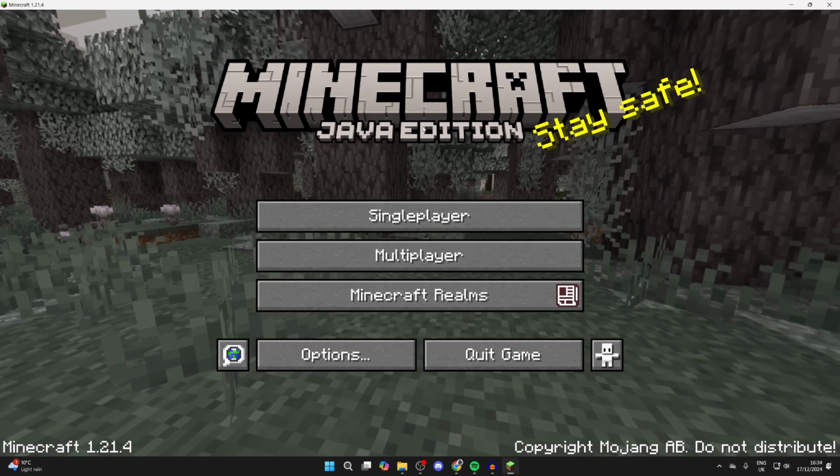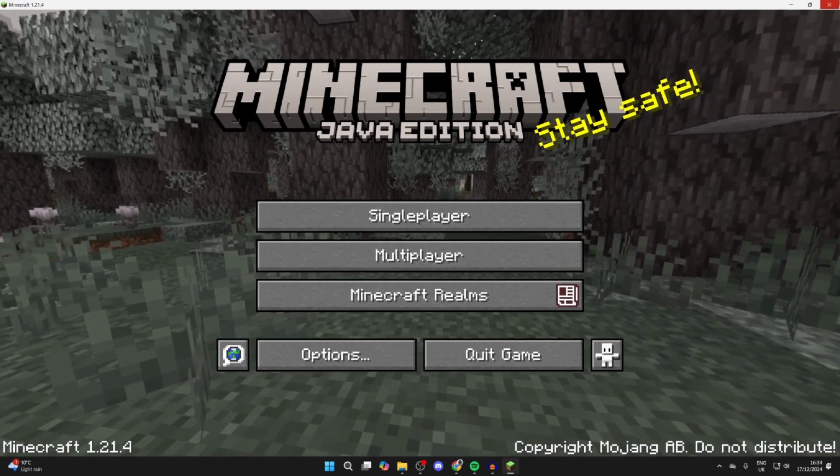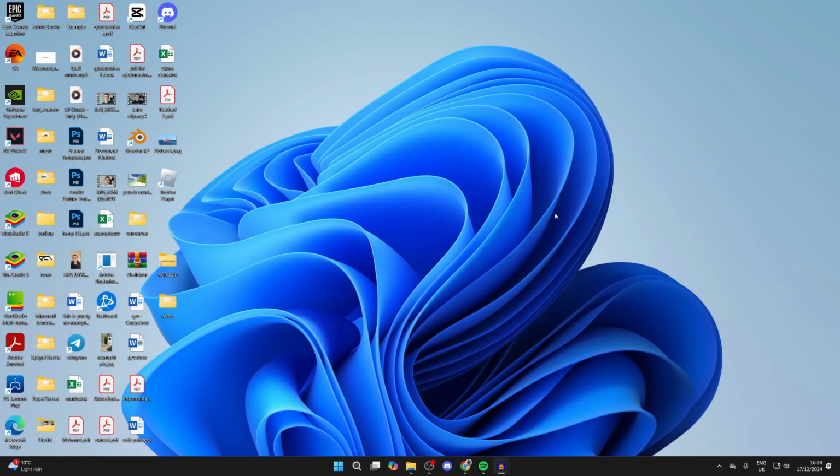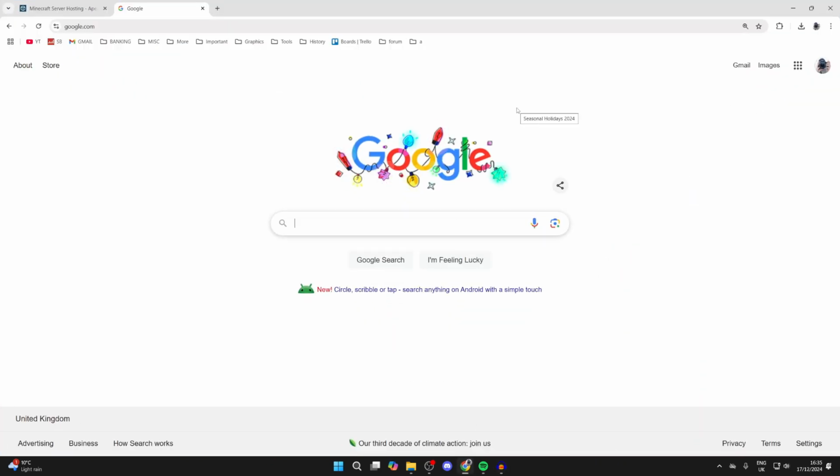This is a really great mod pack, so let's get started. First of all, you need to close off Minecraft like so. Here we are on my desktop, and now open up a web browser. I'll use Chrome, but it doesn't matter.